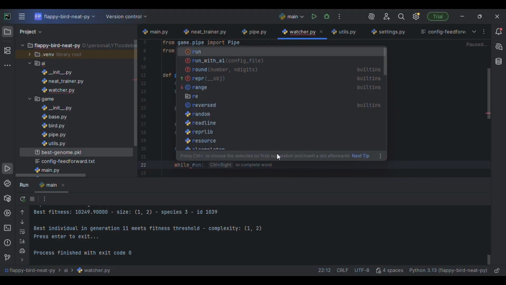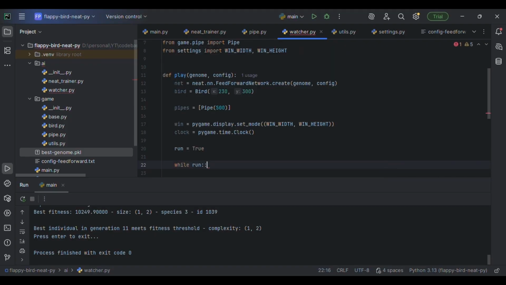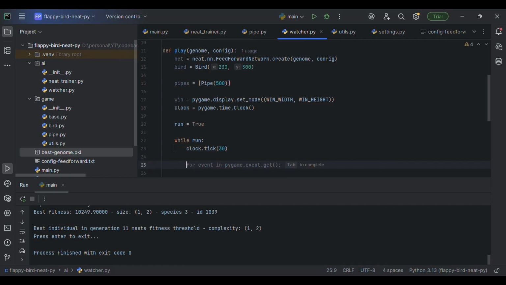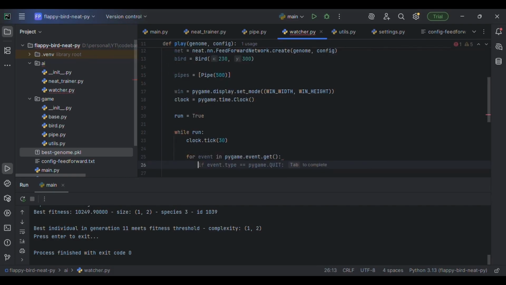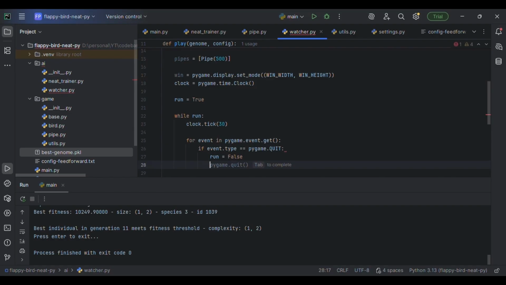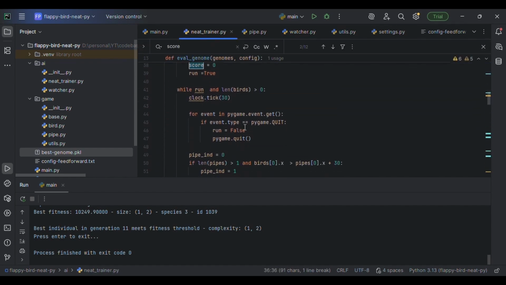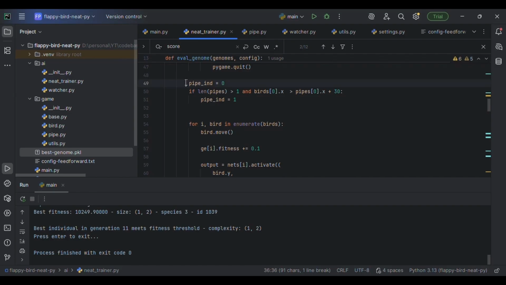While run, what we'll do is we'll tick the clock. Let's say again 30 fps. Let's capture the quit event, and we'll have the similar logic that we had earlier for the pipe, like calculating the pipe index. So let's pull it from here.